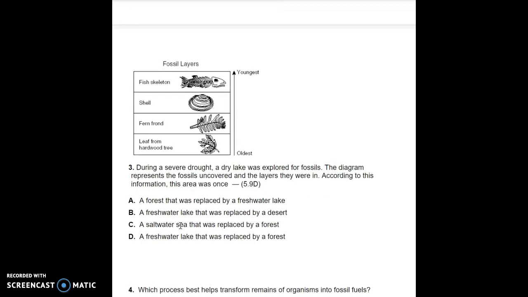Question 3. During a severe drought, a dry lake was explored for fossils. The diagram represents the fossils uncovered in the lakes they were in. According to this information, this area was once A. A forest that was replaced by a freshwater lake, B. A freshwater lake that was replaced by a desert, C. A saltwater sea that was replaced by a forest, or D. A freshwater lake that was replaced by a forest.